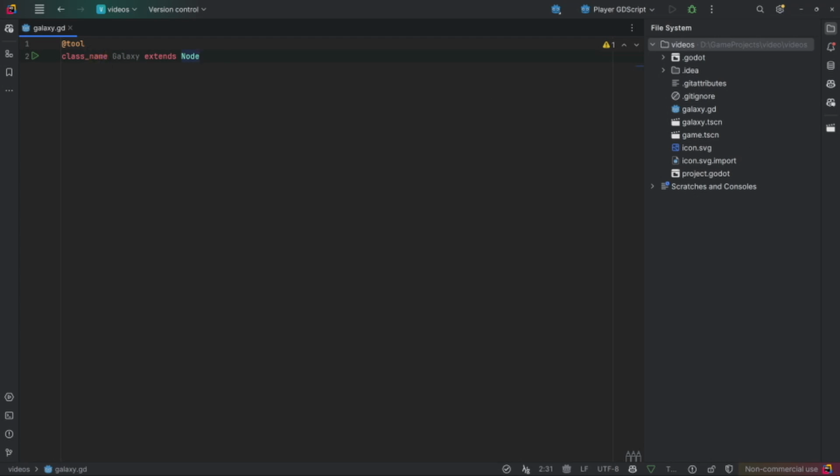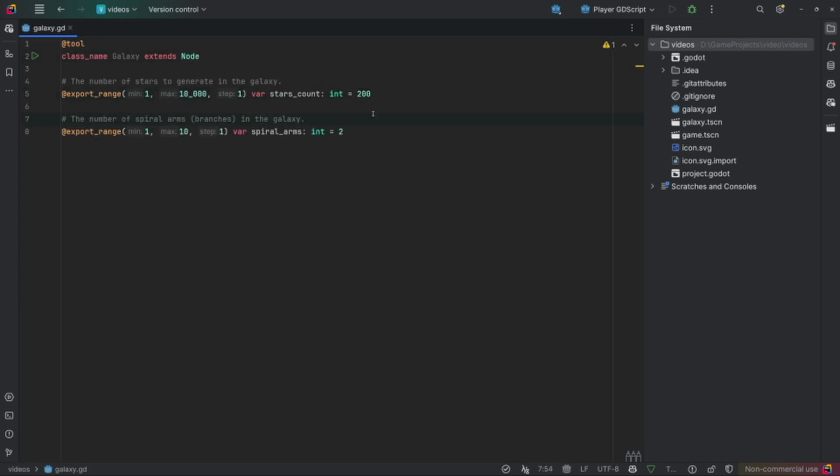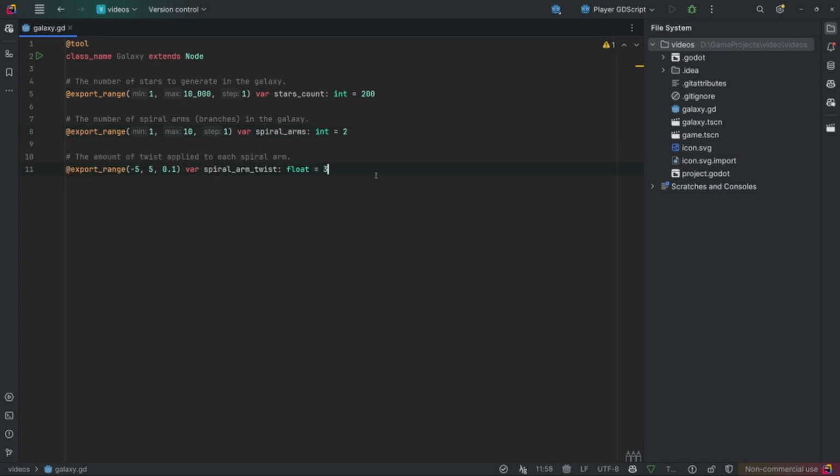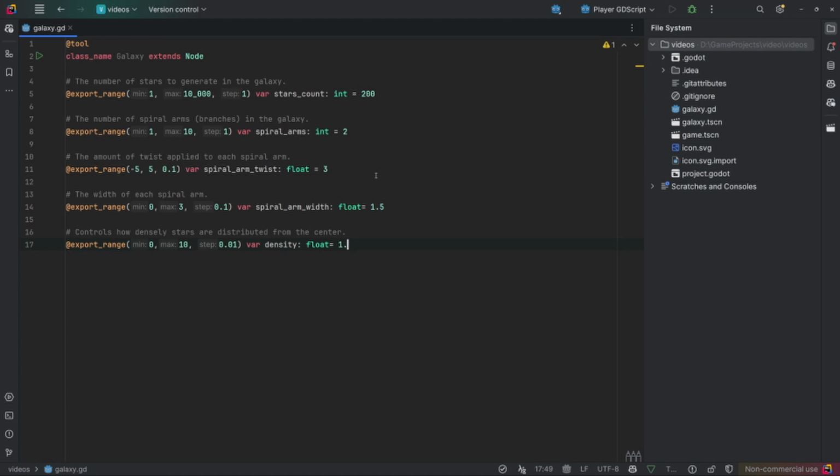Now let's add some variables to control our galaxy. Here's what each variable does. Star count controls the number of stars. Spiral arms defines how many arms our galaxy has. Spiral arm twist adds a curve to the arms. Galaxies aren't perfectly shaped. Spiral arm width controls how spread out the stars are within each arm, adding natural variation. Density determines how tightly stars are clustered near the center. A low value spreads stars evenly, while a higher value keeps them concentrated at the core.